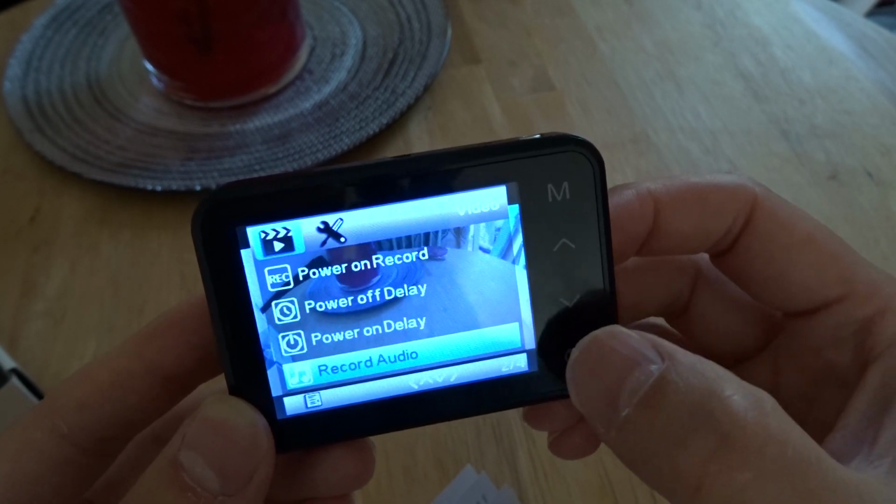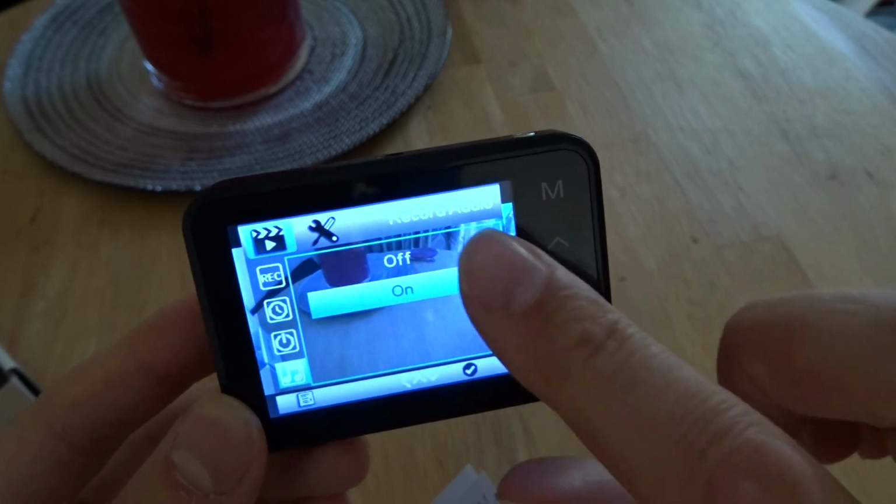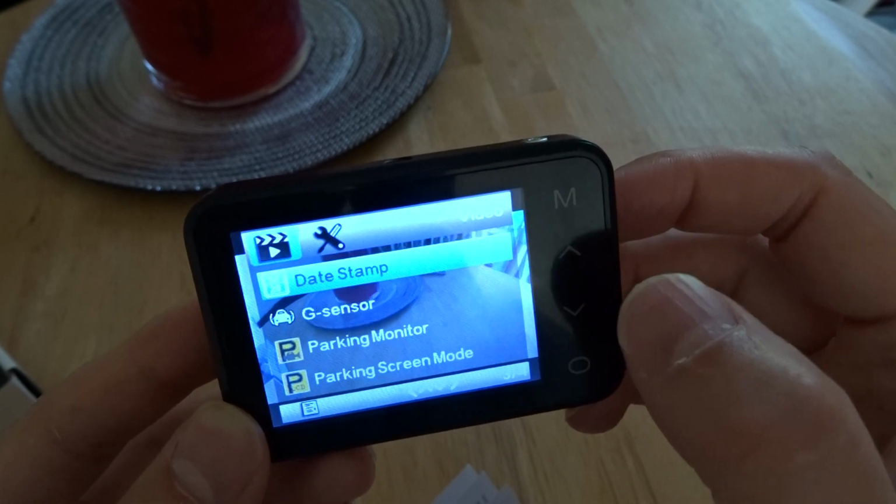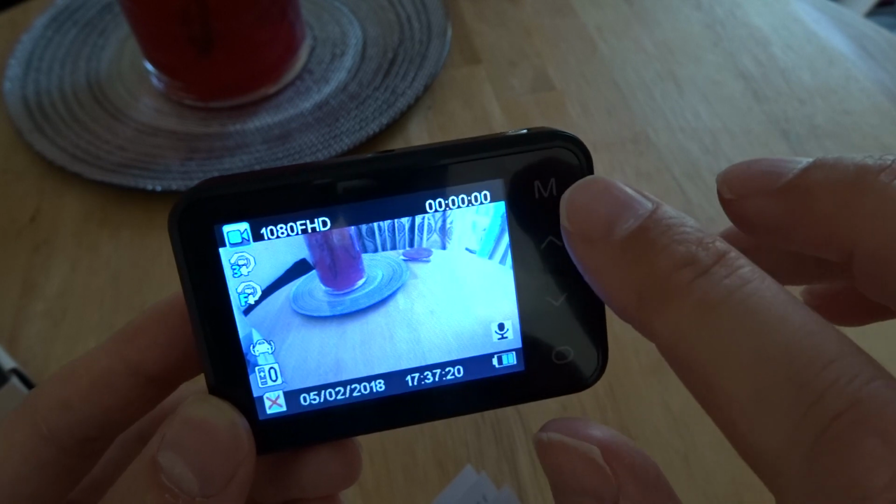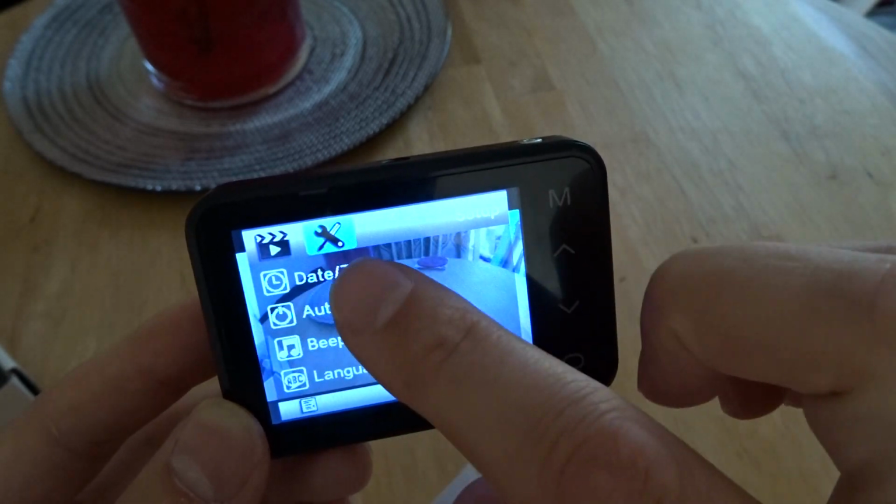If you go into a menu item and then want to back away without changing a setting, you can press M as well. So easy to use is what I'm saying here. Pressing M, again we can get across here.